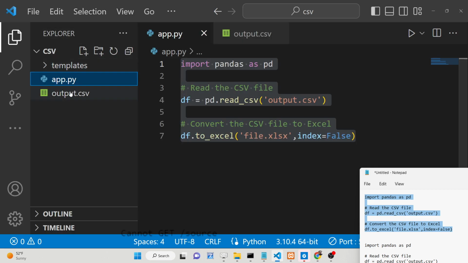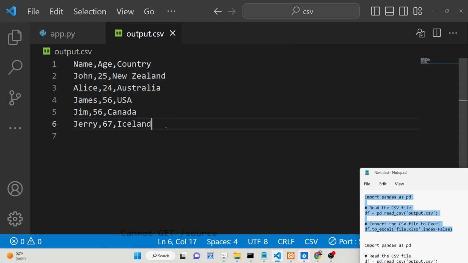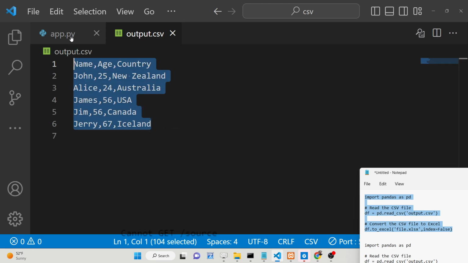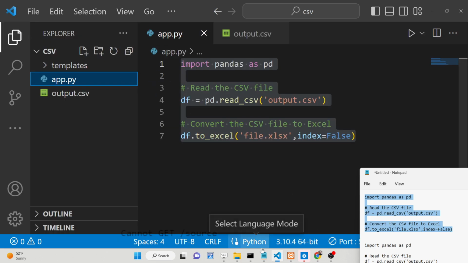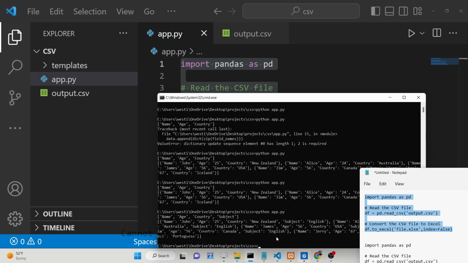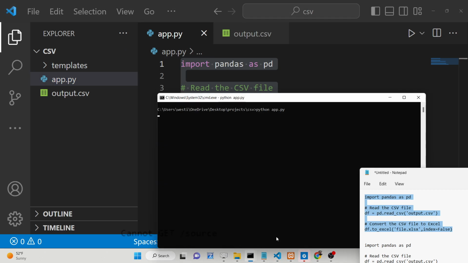You can see we have an output.csv file in the root directory which contains three columns, which are name, age, country, and it has 5 rows of records. We will be converting this to an Excel file. Now if I execute this Python script right here, it will create an Excel file on the left hand side. It will take some time, and now you can see it has created the file.xls file.